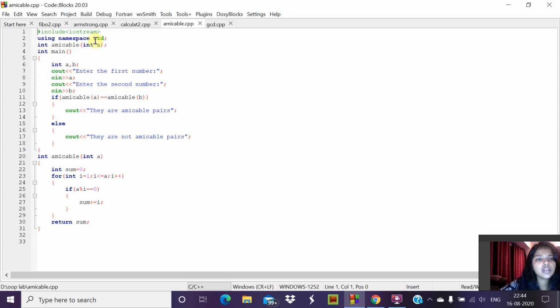#include <iostream>, using namespace std. This is the function prototype for amicable, and this is a parameter, that is int a. Inside the main function, we are declaring two integer variables, a and b, and asking for the user's input, which will be stored into a and b. Then, using an if condition, we are checking whether amicable of a is equal to amicable of b. It can be used for multiple numbers. If this condition is true, we print that they are amicable pairs, or else we print not amicable pairs.